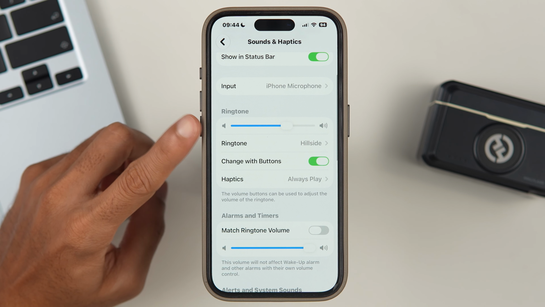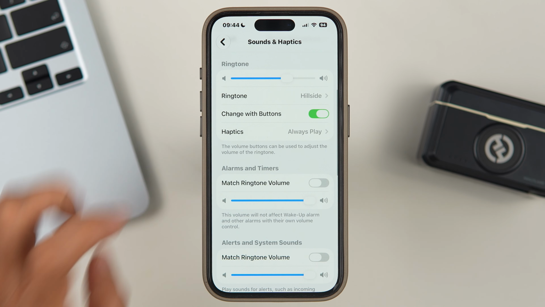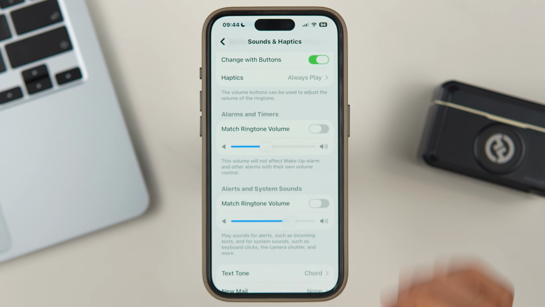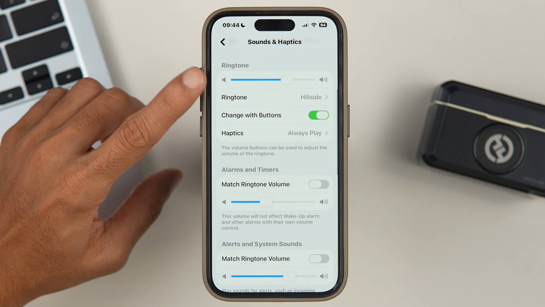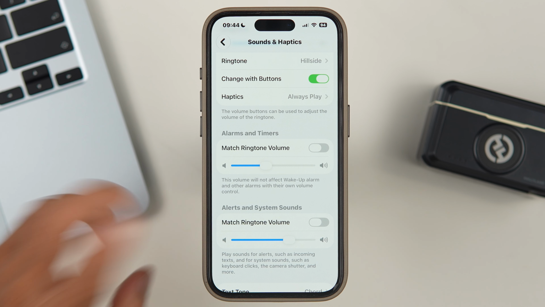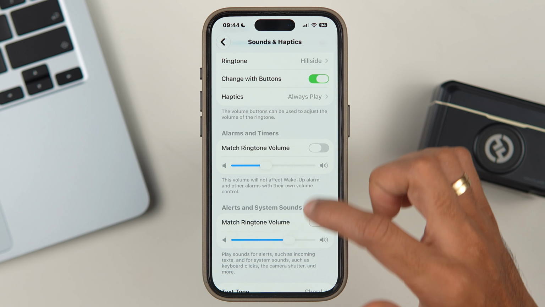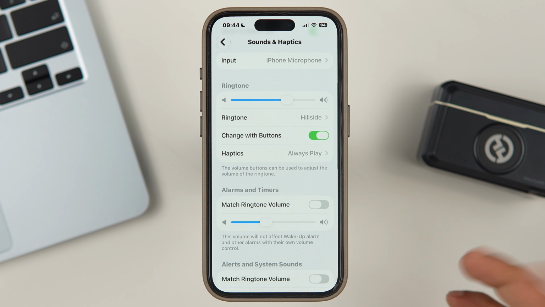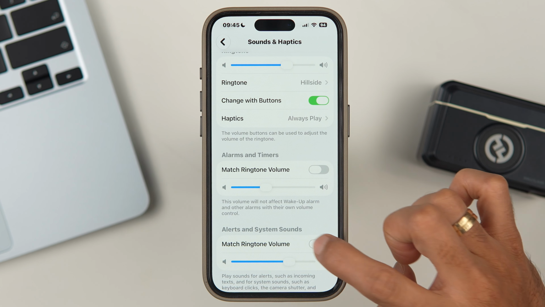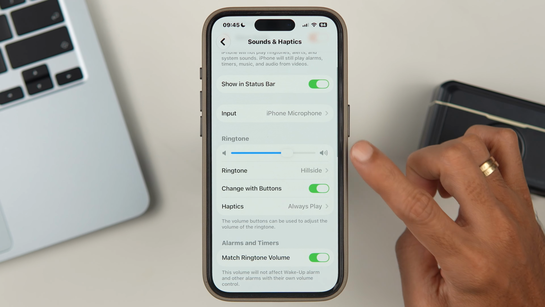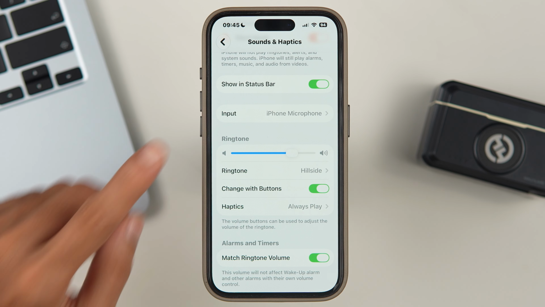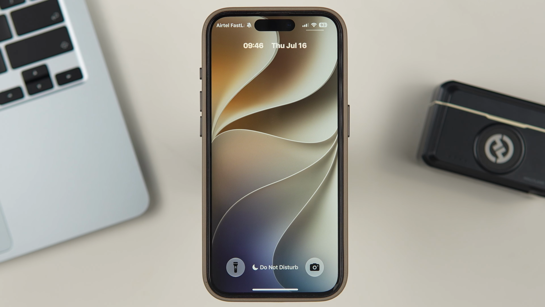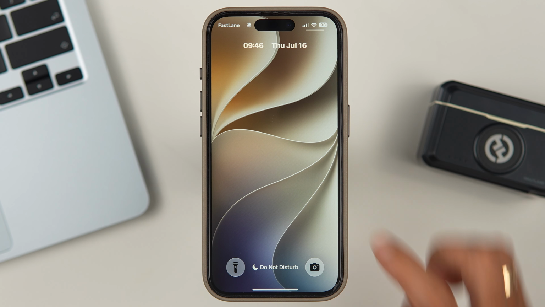So you can set a different volume level for ringtone, a different volume level for alarm, and a different volume level for alert as well. So now you can see ringtone volume level is different, and same goes with alarm and alert. Now if in case you want the volume level of alarm and alert to be the same as ringtone, then you do get this toggle option. If you turn it on, whatever volume level you have selected for ringtone, the same will be applicable for alarm and alert as well.